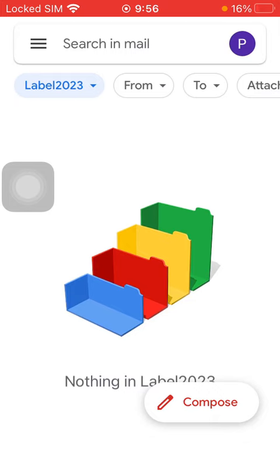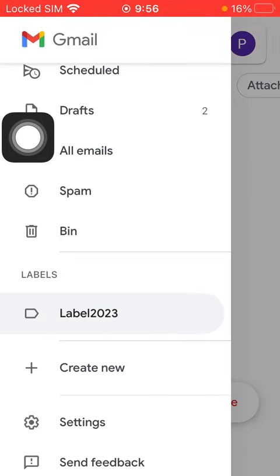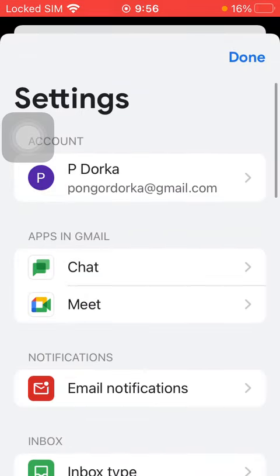First of all, open the application on your phone. After that you should tap on this letter icon down below and then click on the menu icon at the top on the left side. Scroll down to settings, tap on it. After that you should click on the chat icon in the apps in Gmail section.